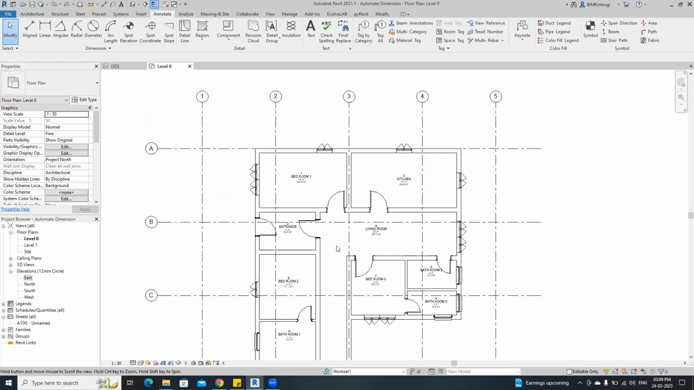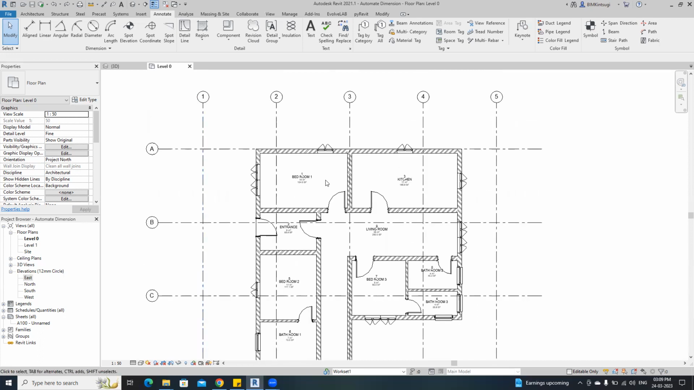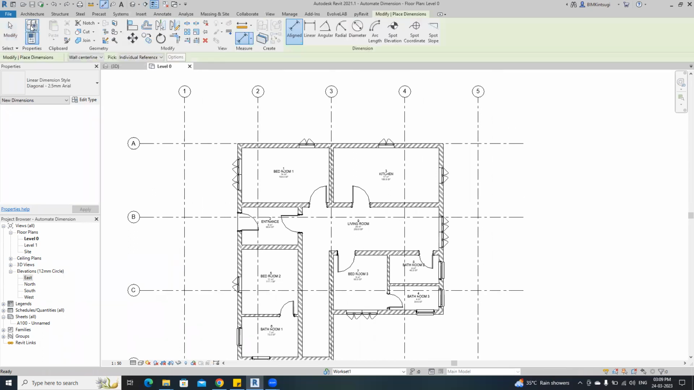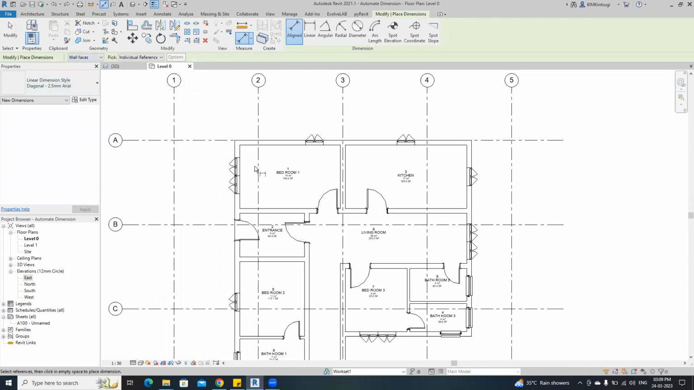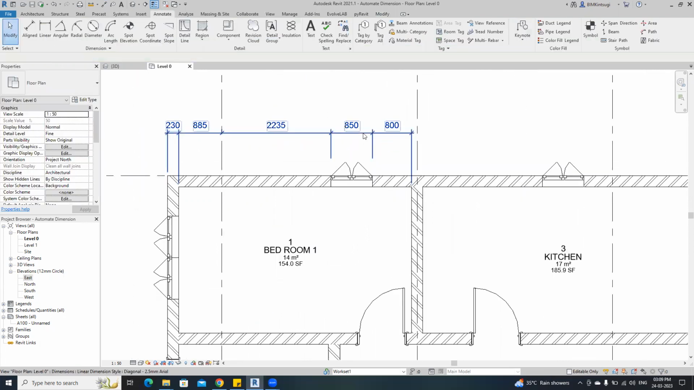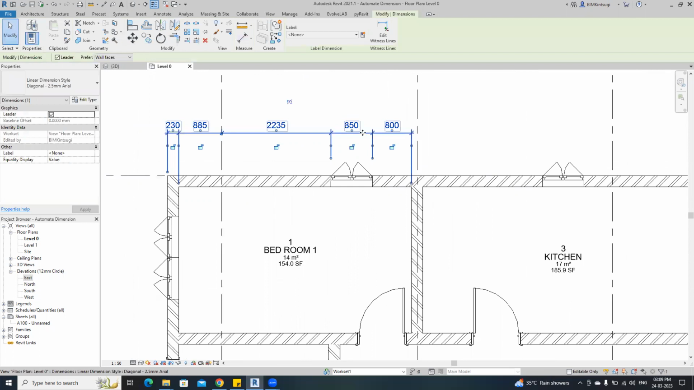Now I'm going to show you how to use the out of the box tool to make the dimensioning work easier. For that, go to Annotate and click Aligned. Change this to wall face. Usually we take dimension like this, which takes more time to do for the entire project. There are other options to take dimension.